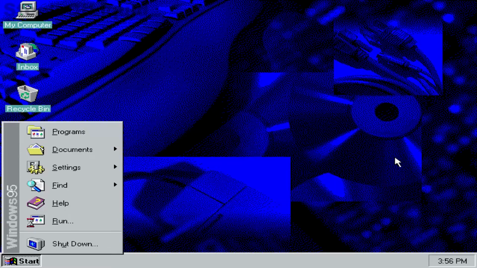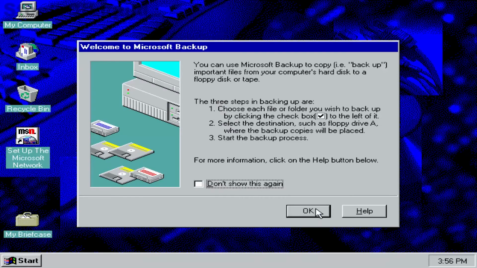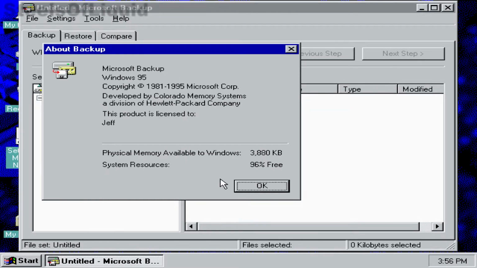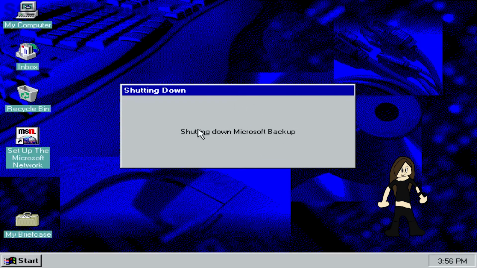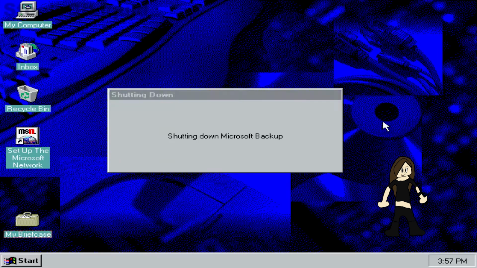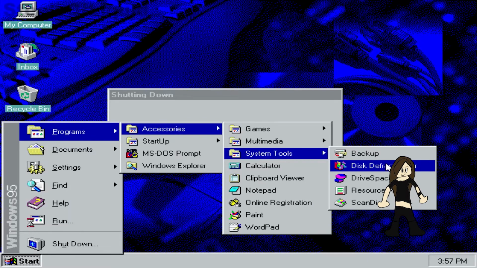So yeah, let's look at some system tools, specifically backup. Okay, so just like Media Player, Windows Backup was called Microsoft Backup in Windows 95. Shutting down Microsoft Backup. I've never seen a splash screen for a program shutting itself down. Okay, you can be done now. Okay, well, we're waiting for that to shut itself down.